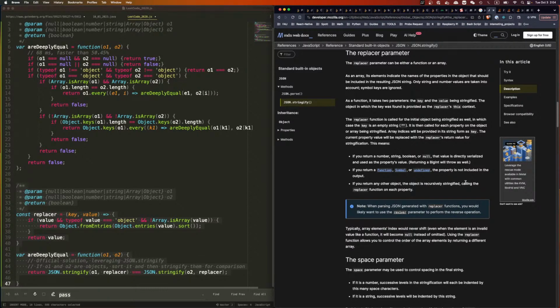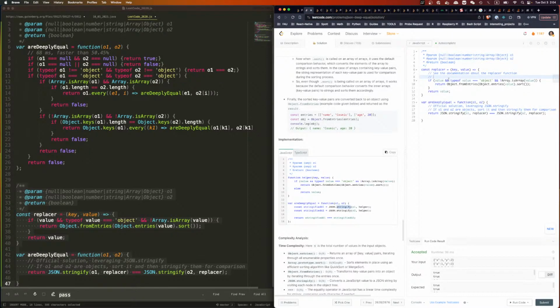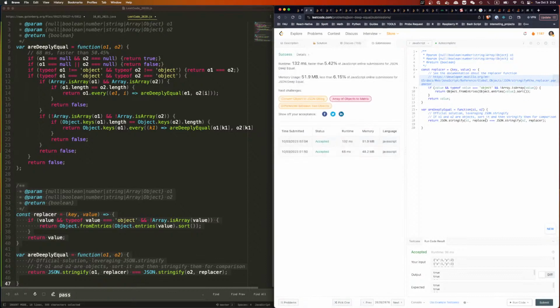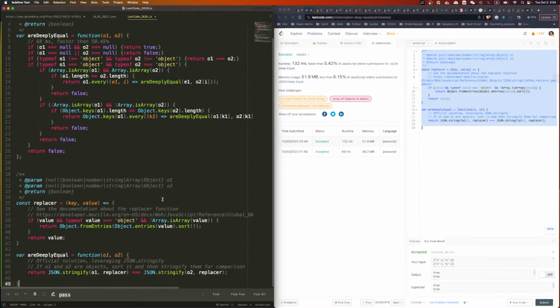Recursively stringified. Yeah, that is quite important. Oh wow, it's much faster. You realize that? Because you're now subscribed. Yeah, it's much faster now.